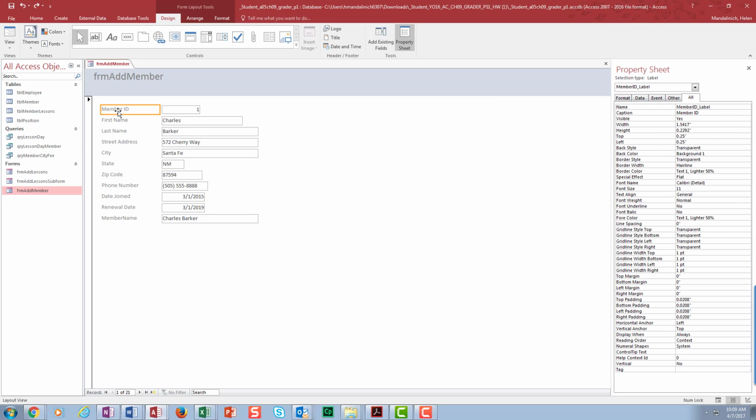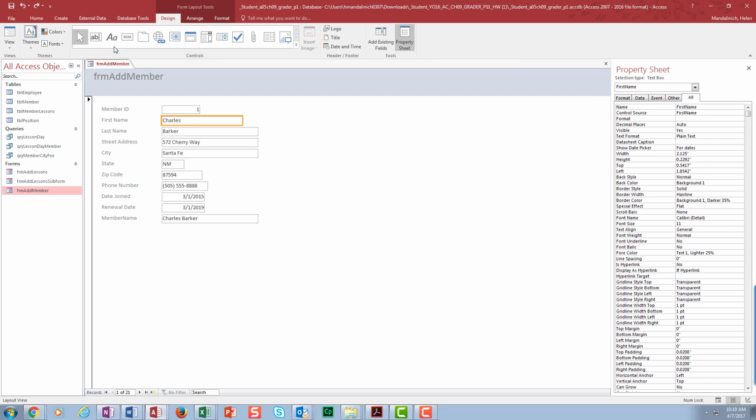These items are just labels. You know, they could say anything I want them to. So those are unbound objects. They're just labels, not text boxes. I said that incorrectly. I'm sorry. They're just labels. These are text boxes, which are bound controls.